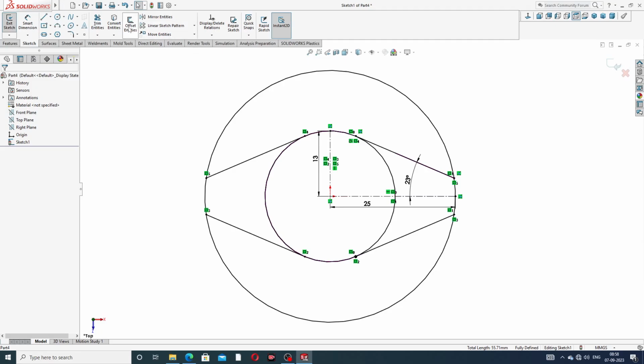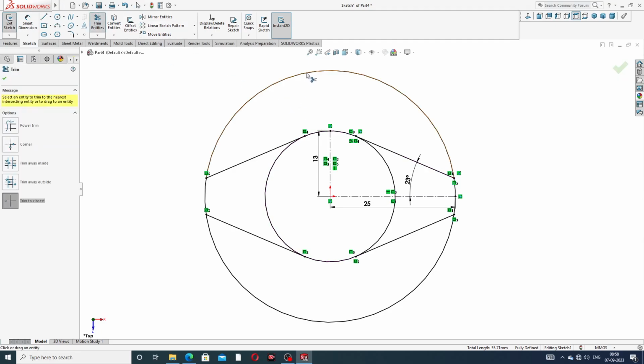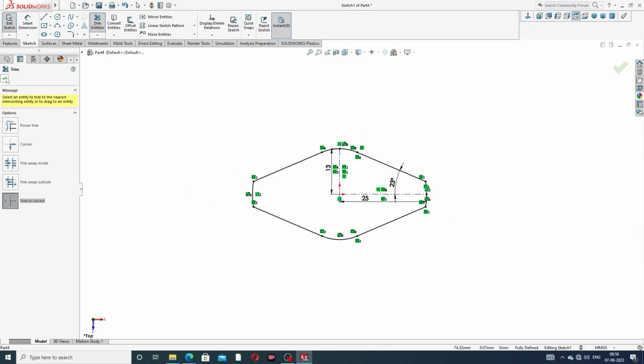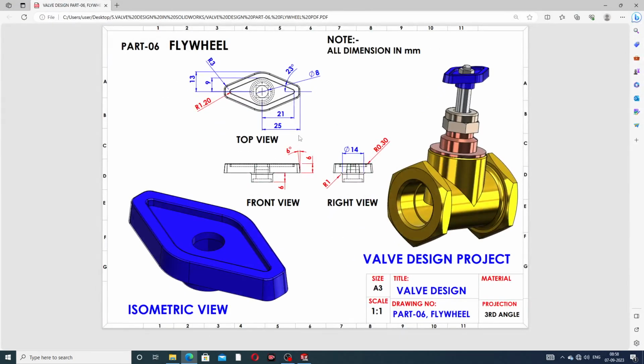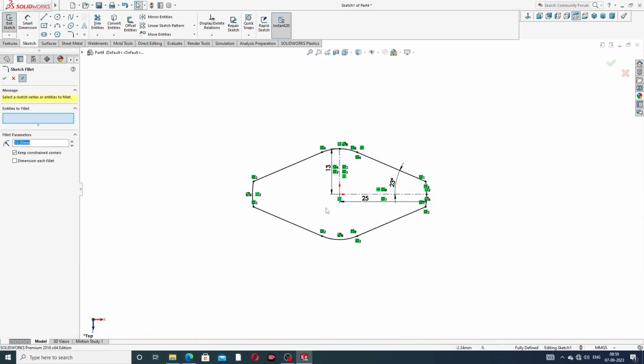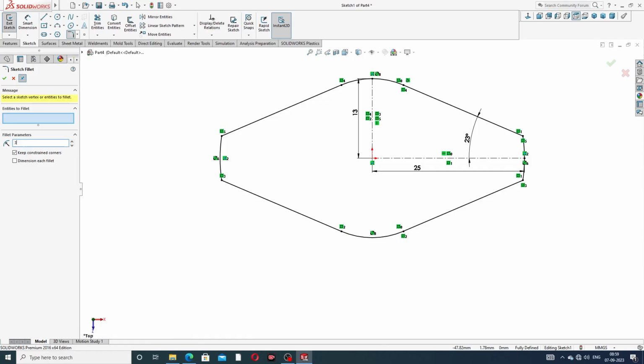All the extra portions are deleted here, trim this, all the extra portions are trimmed one by one. Okay, this is perfect. And next, this is a 3 radius. A 3 millimeter fillet is used here, going to sketch fillet. 3 millimeter, this to this, and okay, this is perfect.